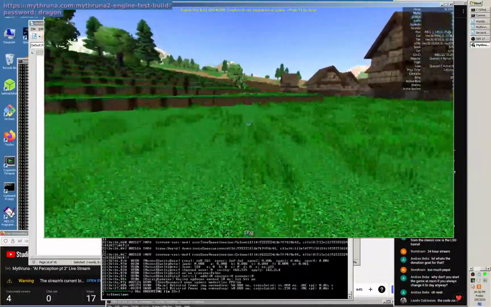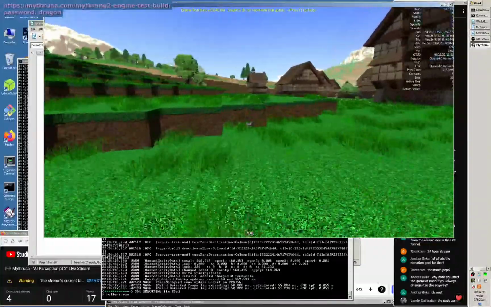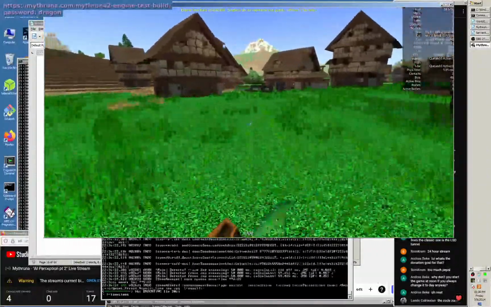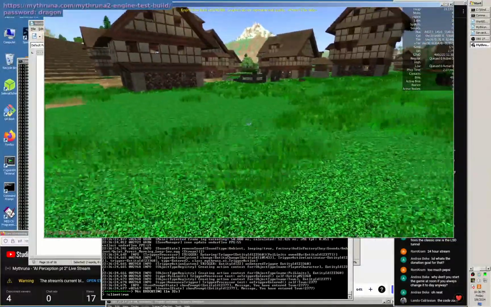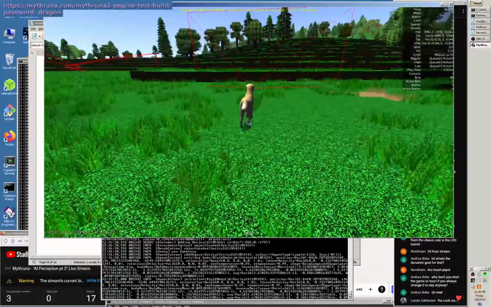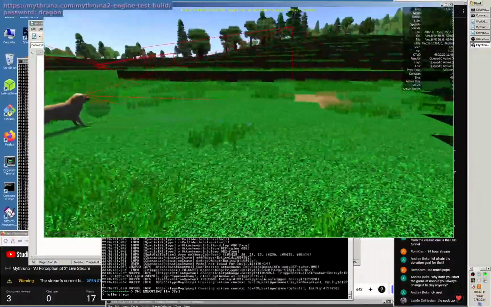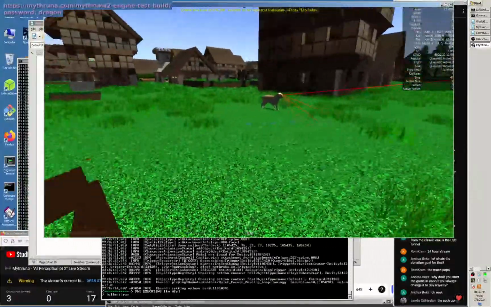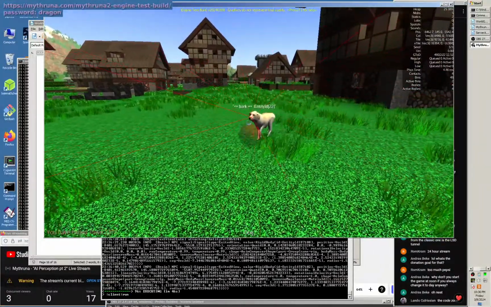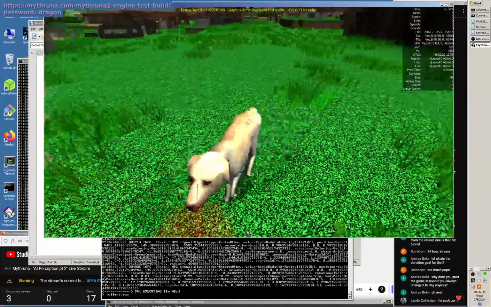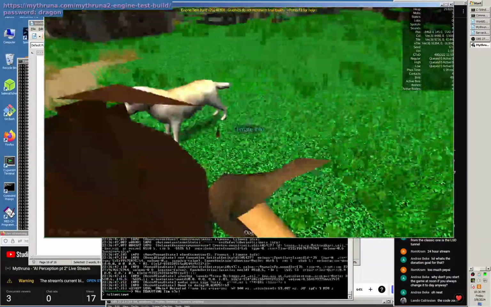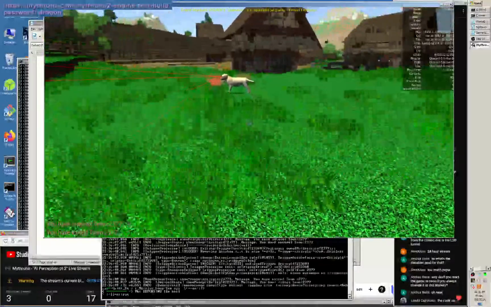Okay, so let's go over here and plop the dog down. And he's going to be facing that way, I think, so let's get him facing. Yep, so he can't see me. He can't see me, but when he does, come look at me. Look at me. He comes running over. Hello, puppy. Okay, that was cool.